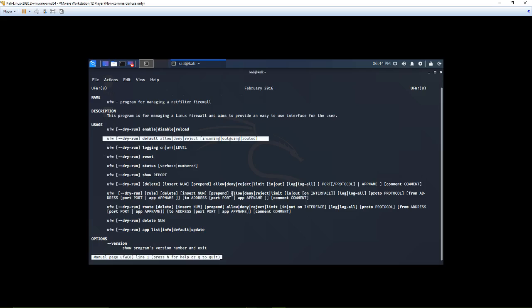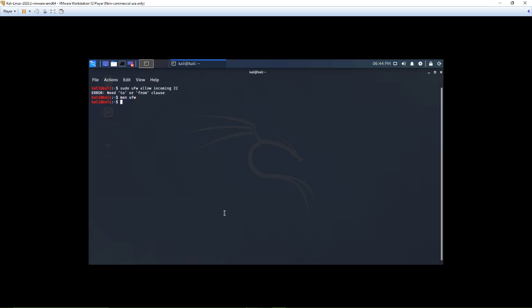22. Is that what I typed in before? From? Wrong number of arguments. From. Bad source address. Allow 22. What if we do that? Alright, cool. So I think that works.